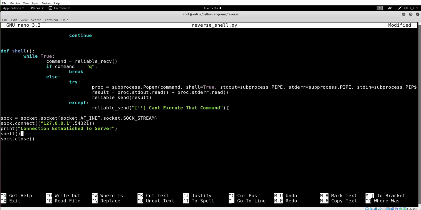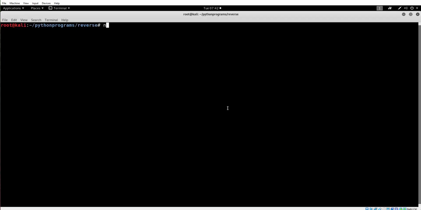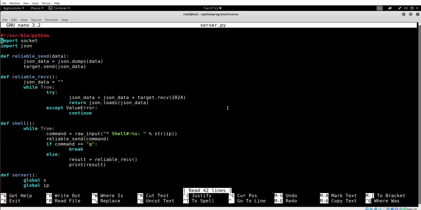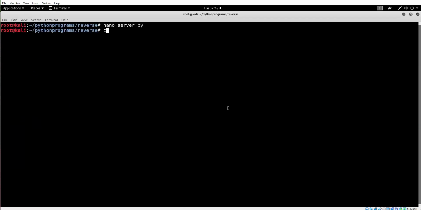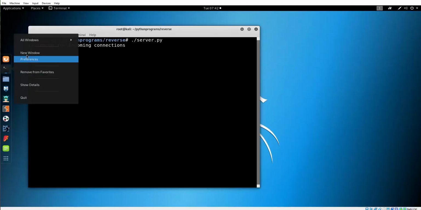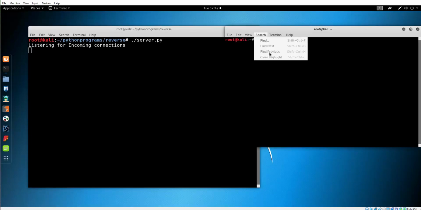For now, let us just save this right here. Exit, and then let's first of all check out the server before we run it. We have the reliable send, the shell function, the server function, okay. And let's run the server. Right now we are listening for the incoming connections, so let's open another window, view, zoom in.